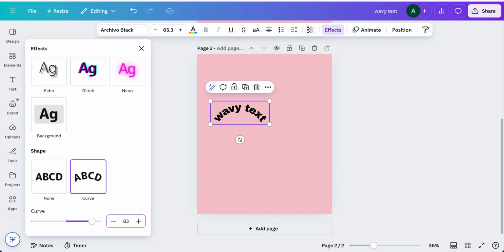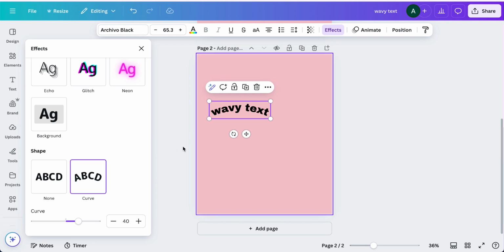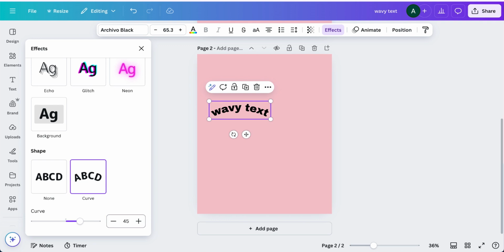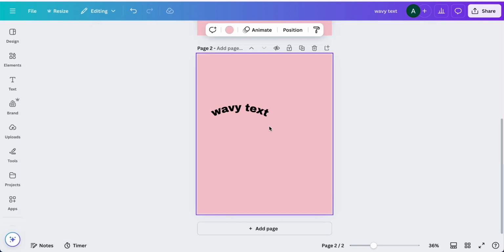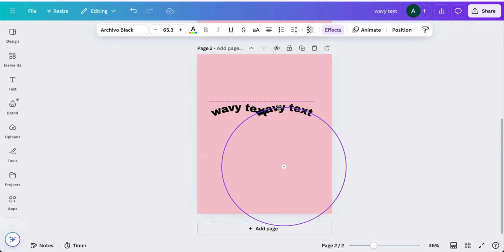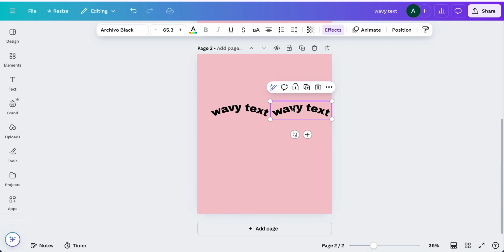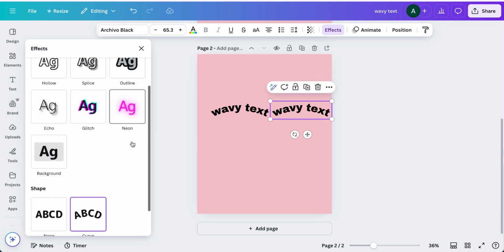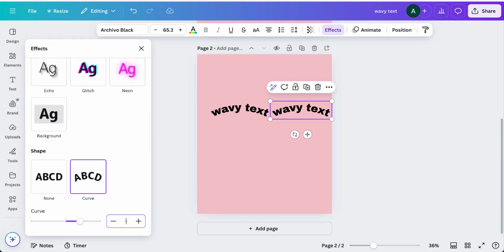to make the curve about 40 or about 45 or so. Should be good. That's the degree of which is curved upwards. And then I'm going to duplicate the same item, move it to the side, and I'm going to go back to the effects tab, and instead of making it positive 45, I'm going to make it negative 45.